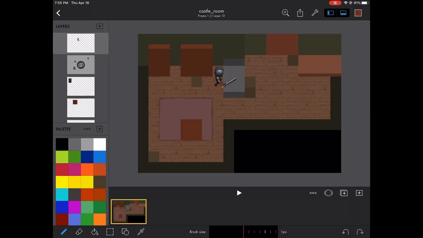I see one of the references that I'm looking at has a nice groove on the side, so I think I'm gonna try to replicate that. But before I do that, I need to zoom in a little bit and probably start hiding all the layers that are behind.